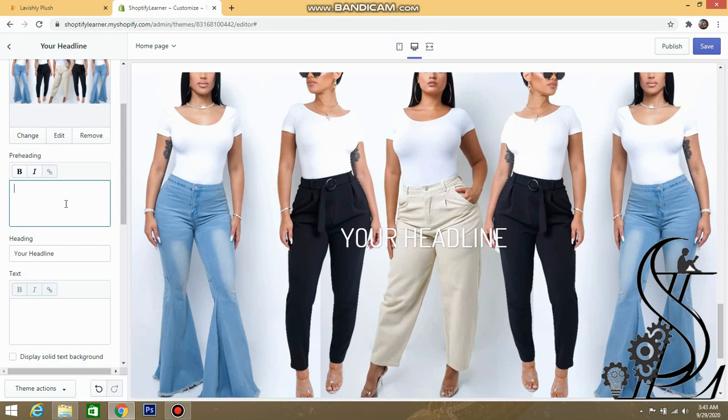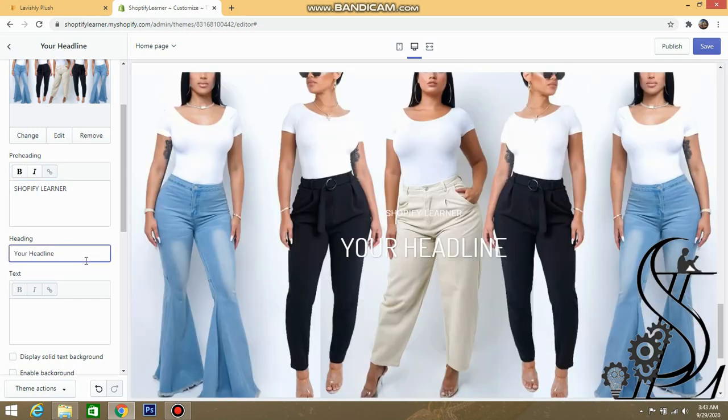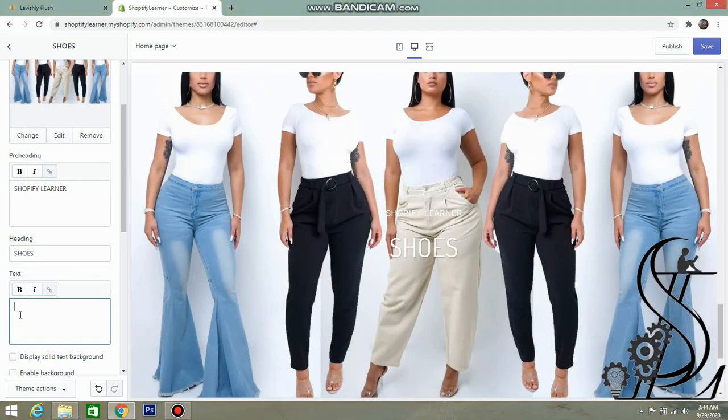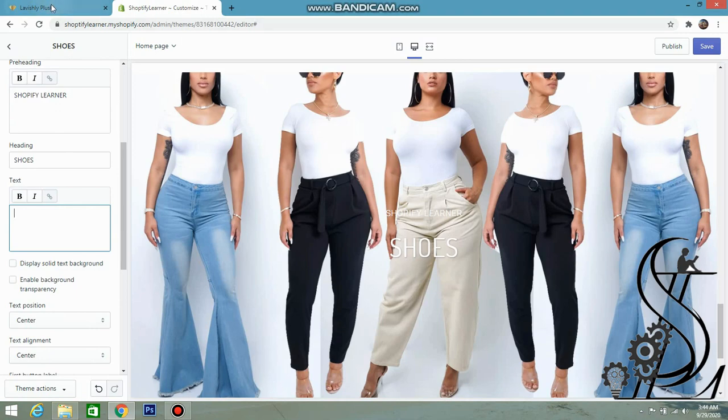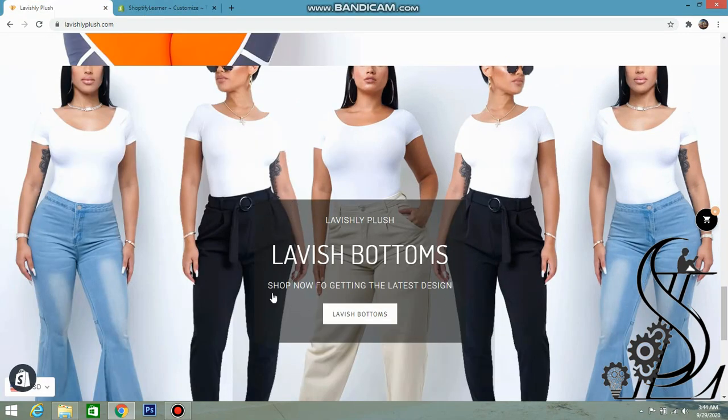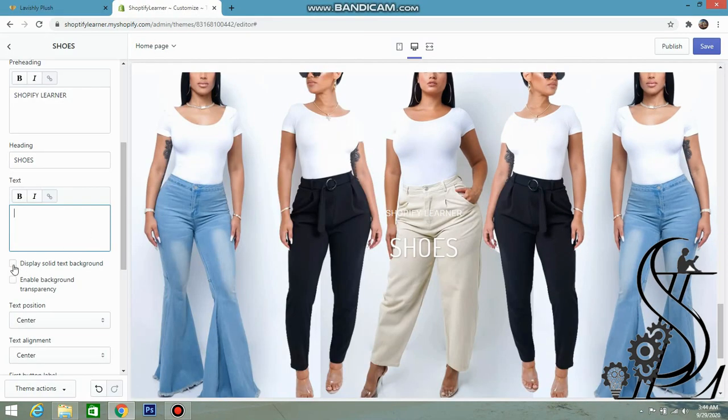We add our store name, Shopify Learner. In pre-heading, in your heading, you can add anything such as I can sell the shoes. In text, you can tell about your brand. As you can see, there is a background behind the text, so you can also add background. Just simply click on display solid background.